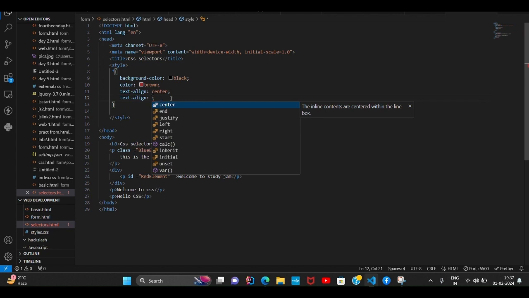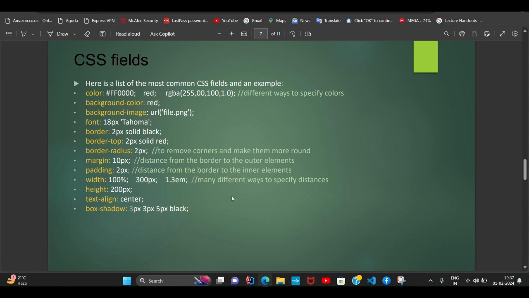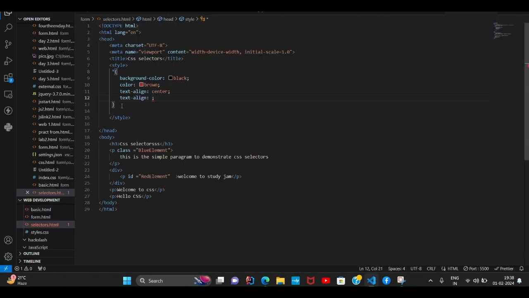So there are many types of text aligns. Center will make your text at center, end will make your text at end, left, right, justify, start. Okay, so this is text align and box shadow. Okay, we will see all this through code. Okay, let's first see color. We have already seen, but okay.